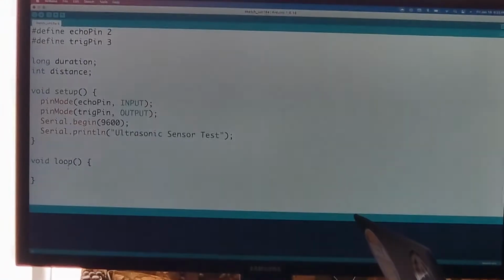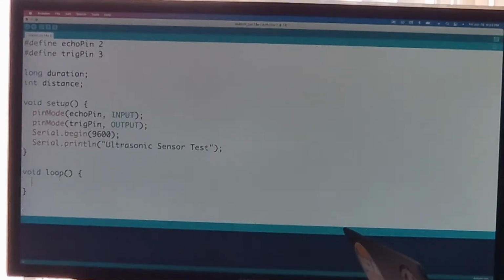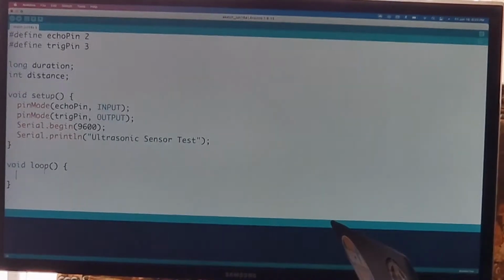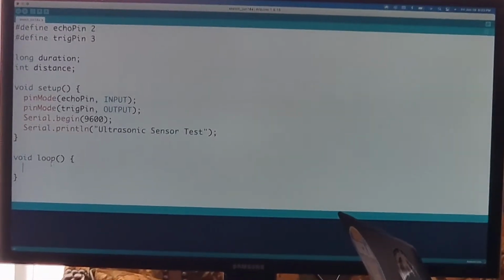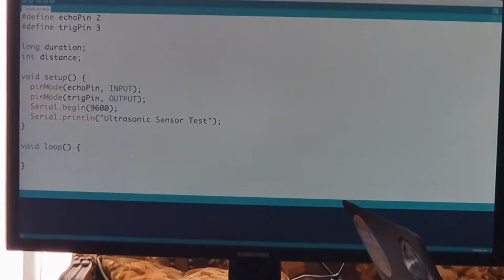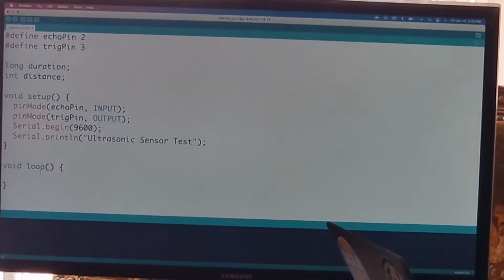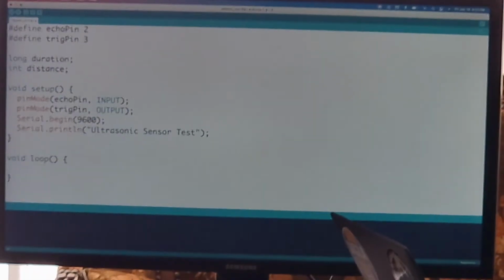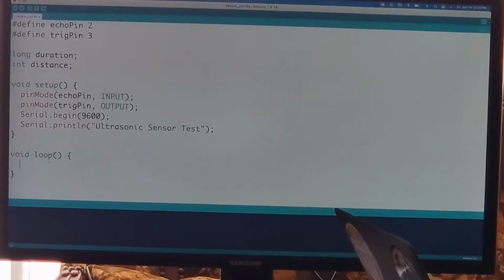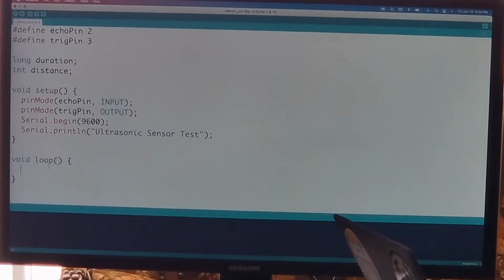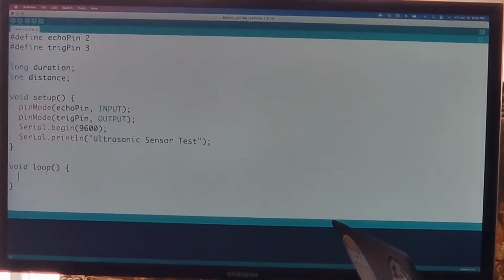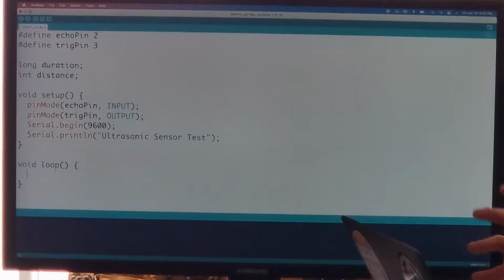Okay, so remember that I told you about pulses, right? That trig pin sends pulses in a certain manner, right? So these next few lines are all about the pulse patterns that ultrasonic sensors send. Really, this is kind of hard to understand. Well, just try not to understand it, just understand the code part, okay?